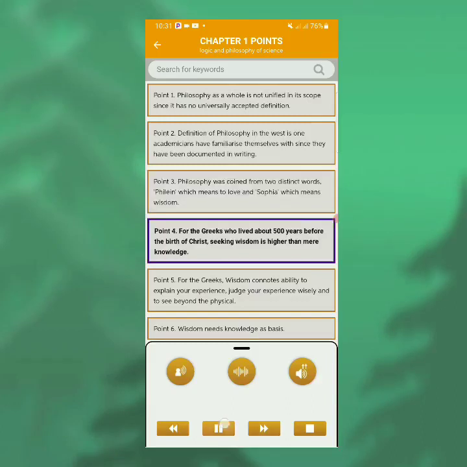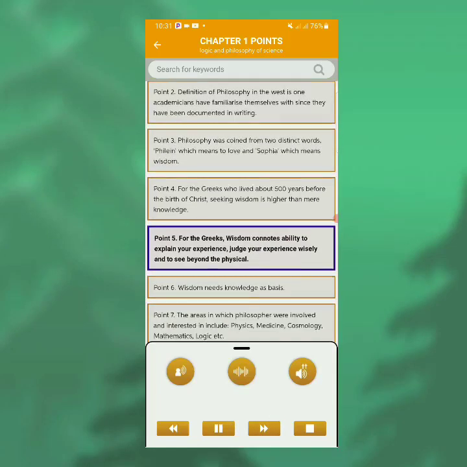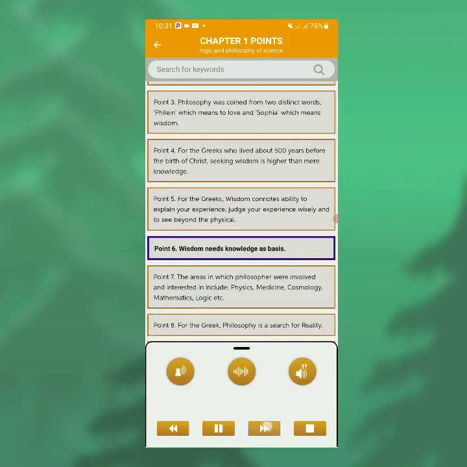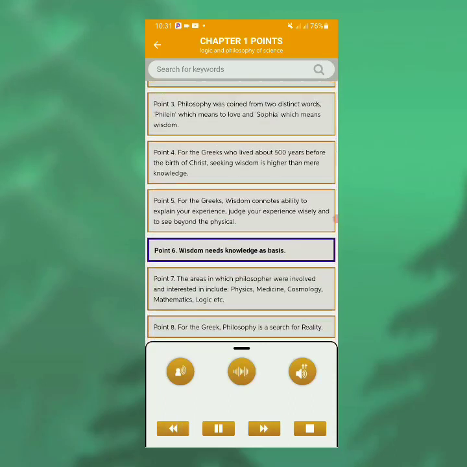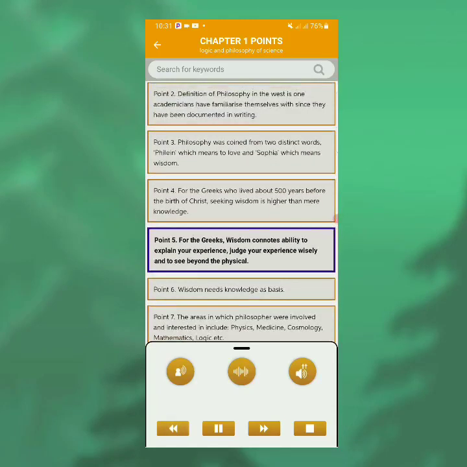Point 4. You can see play, pause, next, forward. Point 5, point 6, point 7. Next, the areas in which philosophers were involved. Point 6. Point 5.